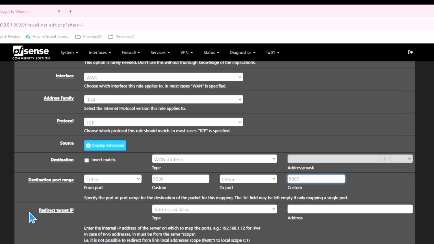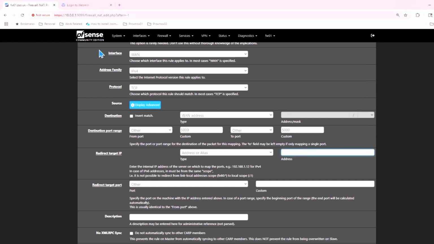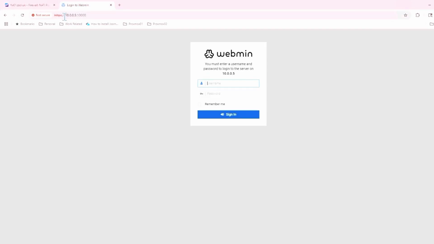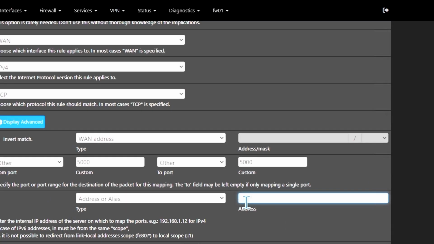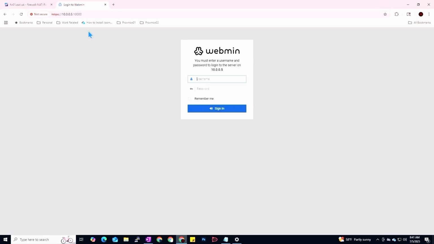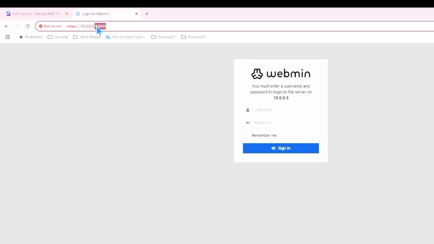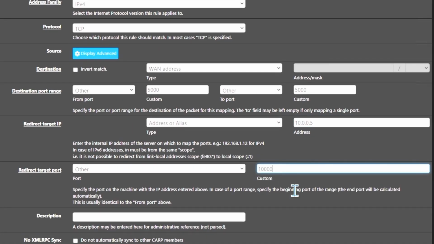And then now it's asking for the redirect target IP, and we have to use one IP address. So let's see what the IP address is. It's 10.0.0.5. So I'm going to type this IP address here, 10.0.0.5. This is the IP address I want to use, and then the target port number for redirect. Let's go and check that as well. So you can see it's 10,000. I'm just going to copy this, or you can type it.